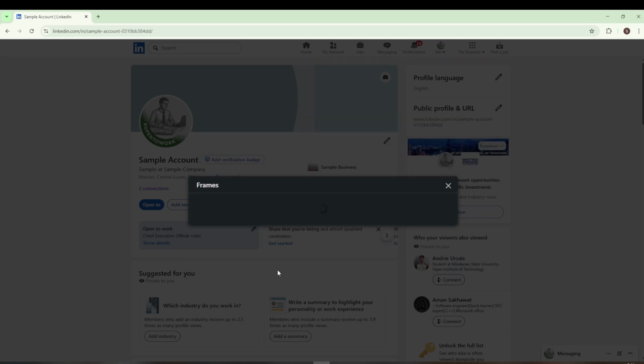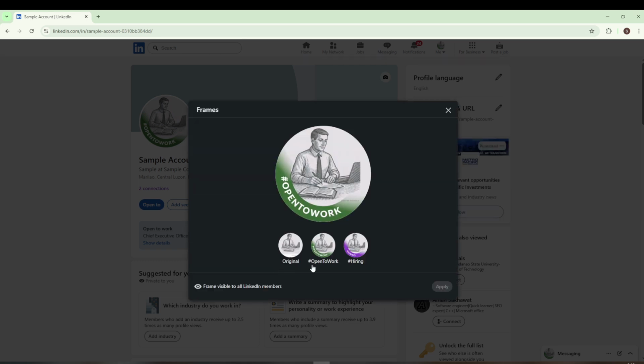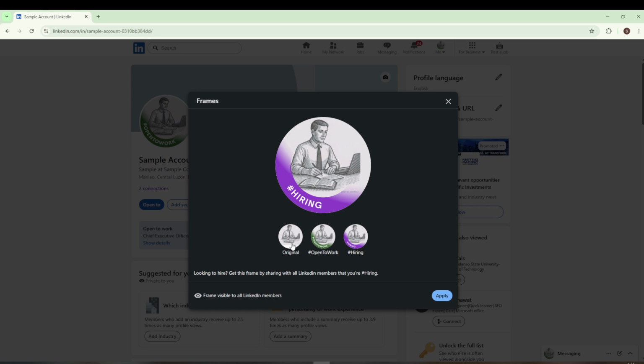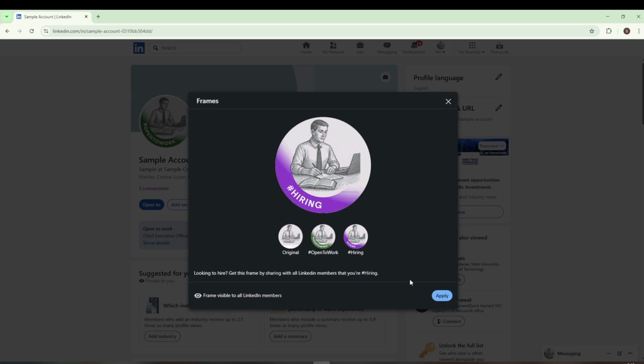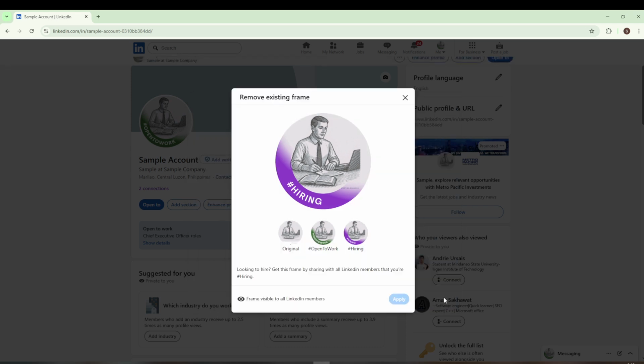If you're currently showing the open to work frame and you want to change it, you have a few choices. You can switch it to the hiring frame if you're recruiting, or you can remove the frame entirely if you prefer a clean photo with no banner. Take a moment to decide which option makes the most sense for you and how you want to present yourself. After you've made your choice, click Apply.